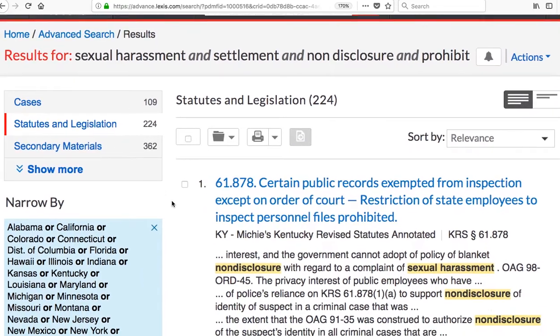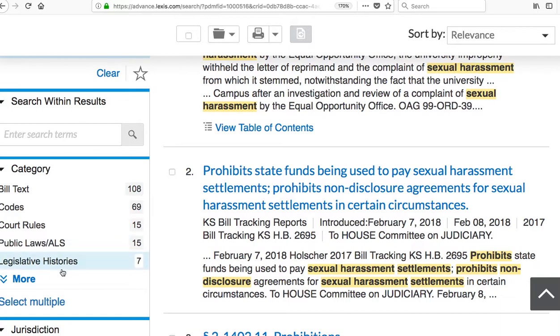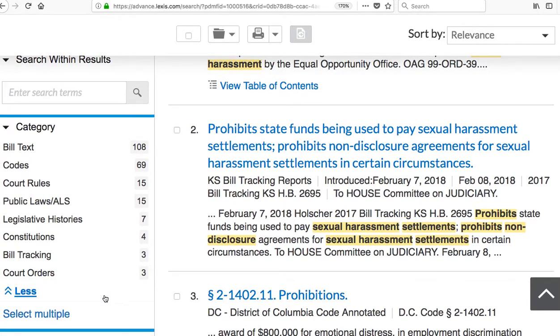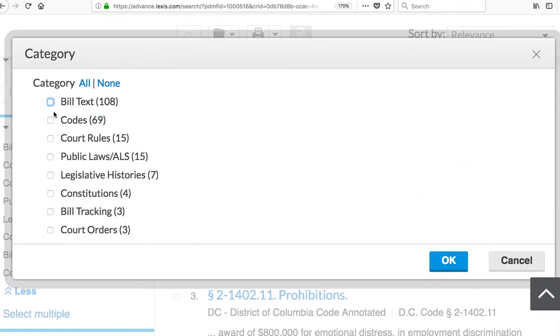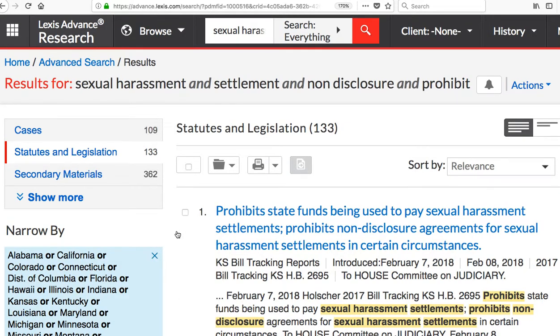Then from here, I'm going to go down, and I know at this point also that there aren't any statutes or codes that have been actually enacted about this, so I'm just going to choose bill text, public law, perhaps it's made it there, legislative histories, and bill tracking to filter my first results. And that brings me down to 133 results.